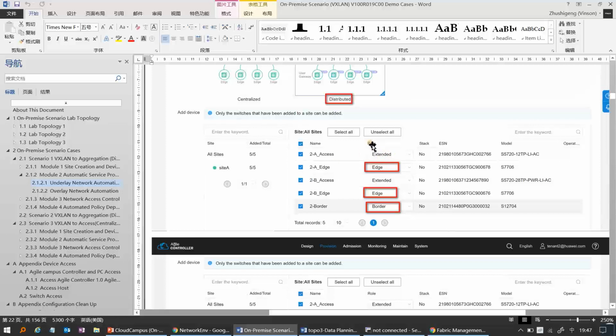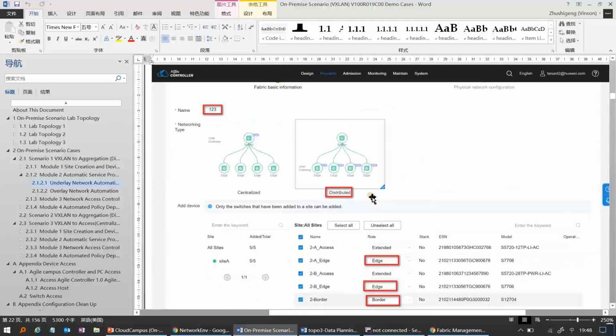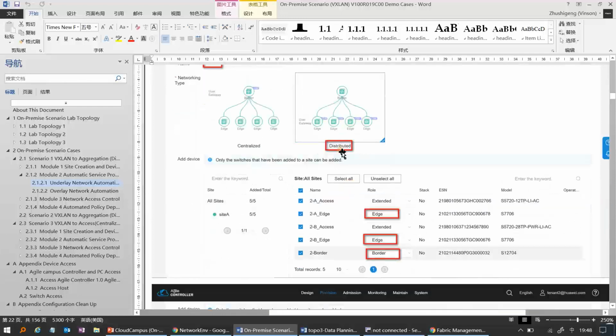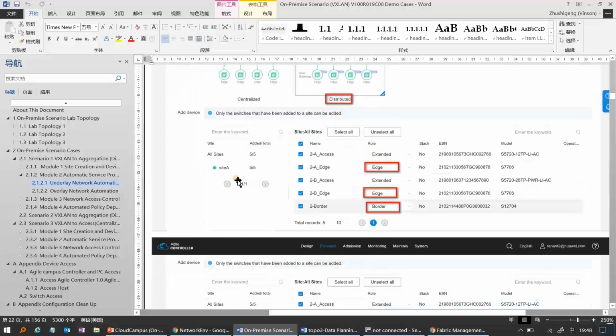Let's configure the role of the device. For example, A access may be the extended node. A edge will be the edge of the fabric. B access will be the extended node. B edge will be an edge device, and the border will be the one border device in the fabric. So during the creation of the fabric, you have to define the name, choose the networking type to distributed, choose the site, and choose the role of the devices.